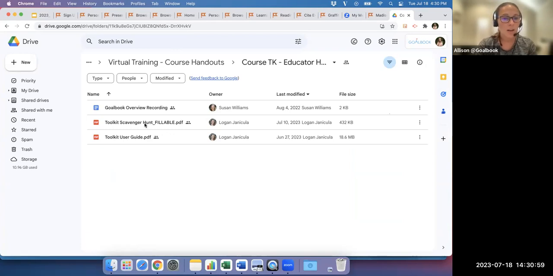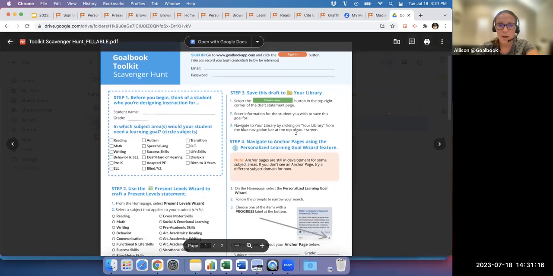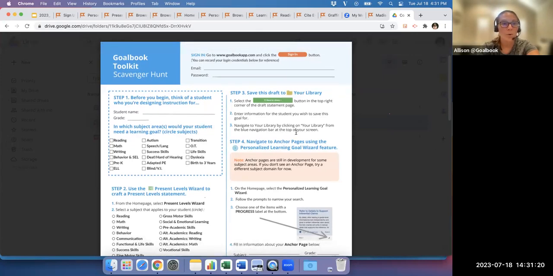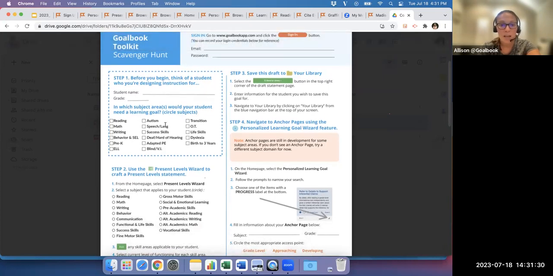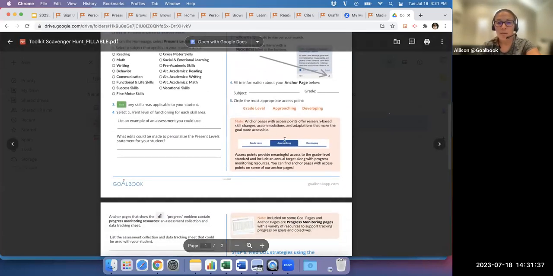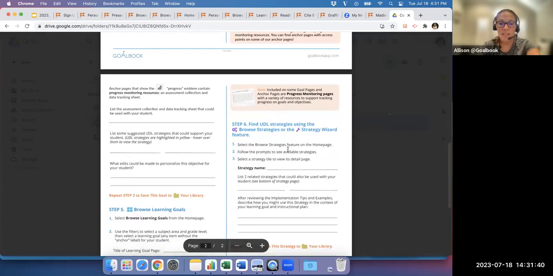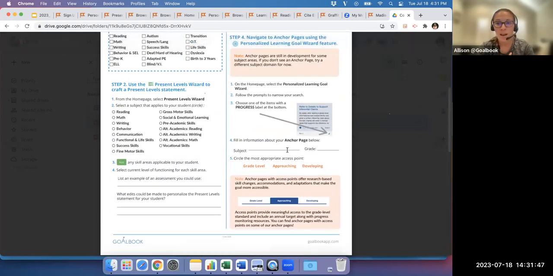The scavenger hunt here, this is fillable. So once you download it, you're able to type directly into it. And then the user guide is just a visual walkthrough. I've clicked on the scavenger hunt first. This is a helpful next step when you are walking through Goalbook for the first time, or you can utilize this resource when preparing for an upcoming IEP. It walks you through step by step from creating a present level statement to selecting your learning goals, to selecting the appropriate level of access for your learning goals, and then selecting UDL strategies. So steps 1 through 6 will take you through Goalbook Toolkit the same way that I have today.